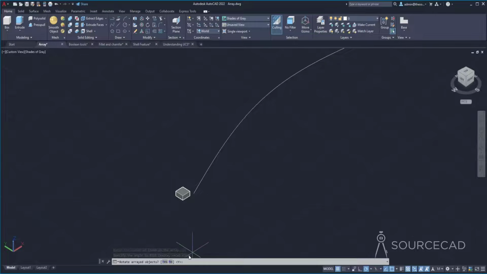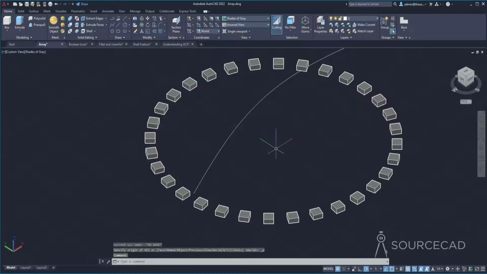And now we have an option. Do you want to rotate the arrayed object? Well, select yes for now. And now we specify the center point of array. So I'll maybe just select a center point somewhere here, and then I'll specify another point right along this top axis. And this is what we are going to get.